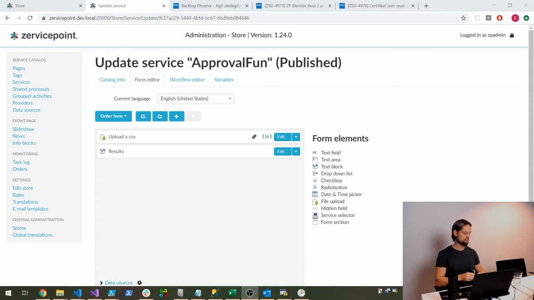Welcome! Thank you. This week we'll continue our series on the Zerivcepoint PowerShell API and the possibilities that we provide with it. I'm going to create a service here, or I have already prepared a service, and we have this scenario where we want to let someone upload a file in our form. So we have added a file upload field here, and then we want to trigger a web service and take that file, look at it and validate it.